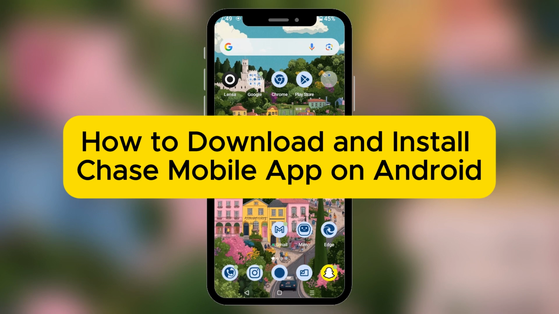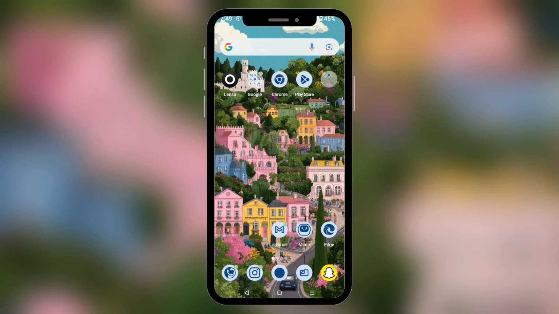How to download and install the Chess Mobile app on Android. Alright, let's get the Chess Mobile app onto your Android phone. It's super simple and we will do it together. First things first, grab your phone and unlock it.